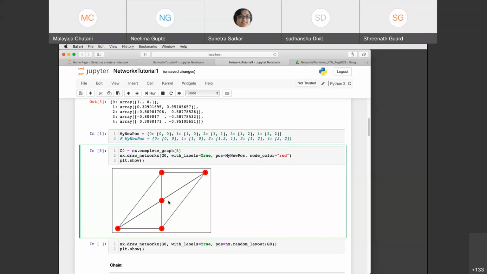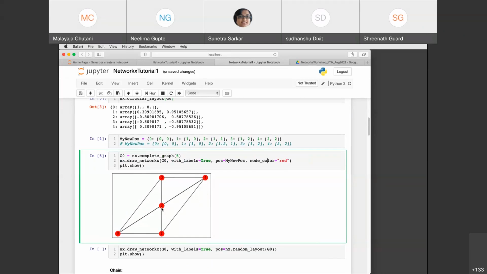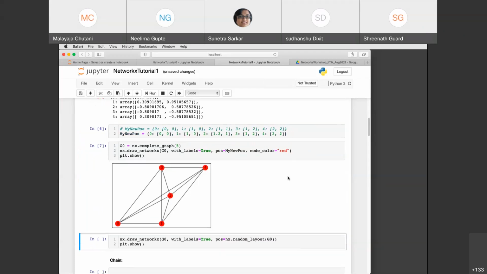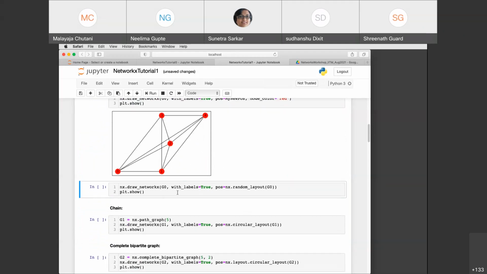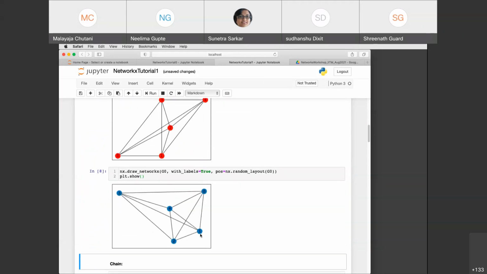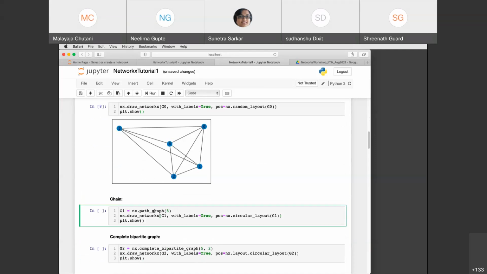What is slightly bad about this positioning is that I can't clearly see the edge between 0 and 4 and the edge between 3 and 1. So I'm going to change this positioning a little. And now this is better. So I guess what I'm trying to say is that you need to be careful about these things while visualizing. Okay, and the same network with a random positioning result. And another network which is made up of just a line or a path.